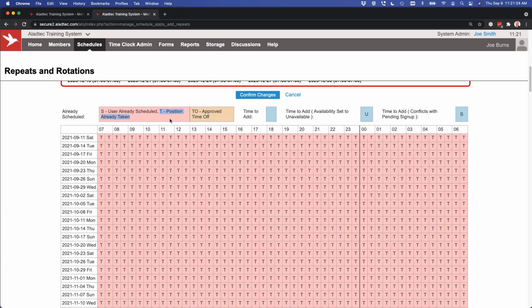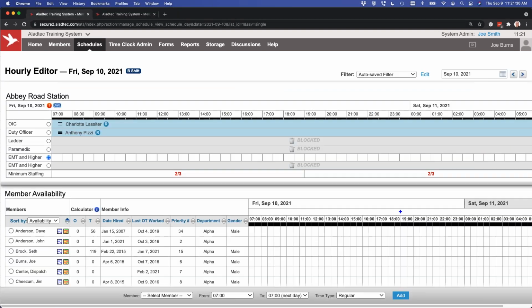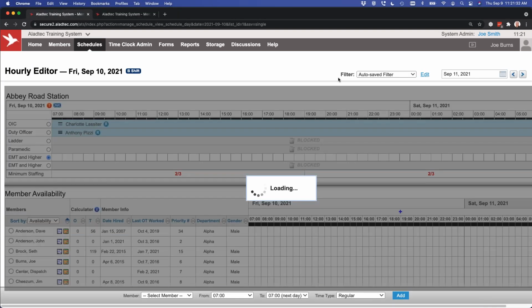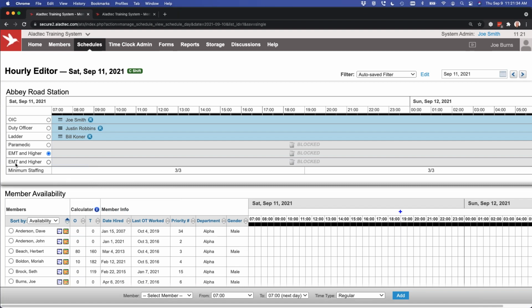Now we're saying, according to the legend, that position is already taken. But then you're thinking, well, no, it isn't. If I go to the Abbey Road station, here's EMT number 2. Oh, there's block time in the way. So I can see here there's block time. That's why it's not open on the schedule. We have our 3 guys here, and then 1 and 2 happen to be blocked.